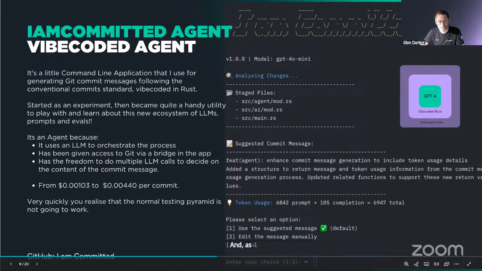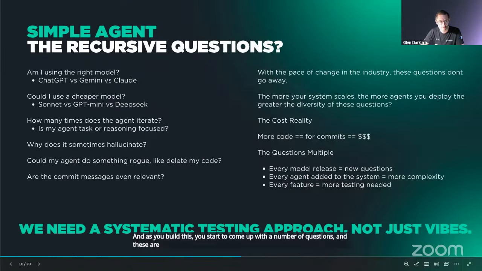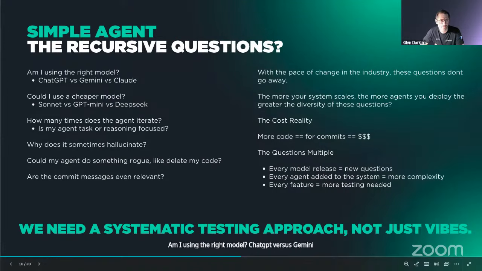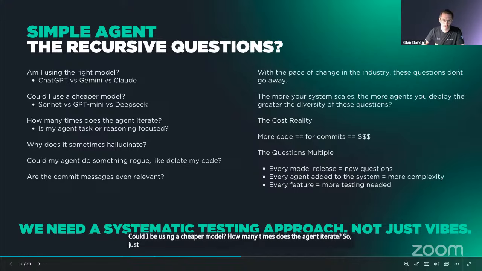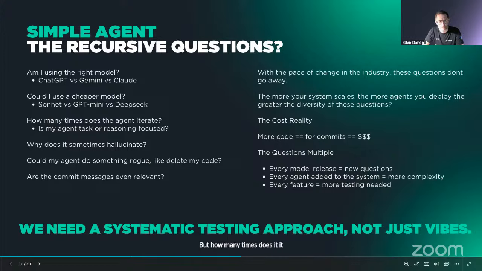As you build this, you start to come up with a number of questions. These are recursive questions. Am I using the right model? ChatGPT versus Gemini versus Claude. Could I be using a cheaper model? How many times does the agent iterate? Just from experiencing it at the front end, I see it goes off, it does it, and it comes back with a response. But how many times does it iterate? Sometimes it hallucinates, and why does it hallucinate? I have seen it do that a number of times.